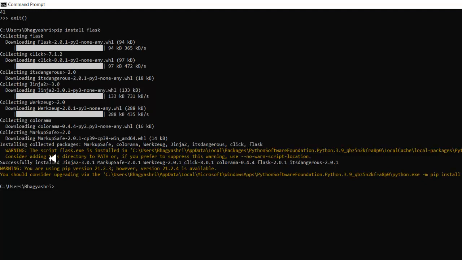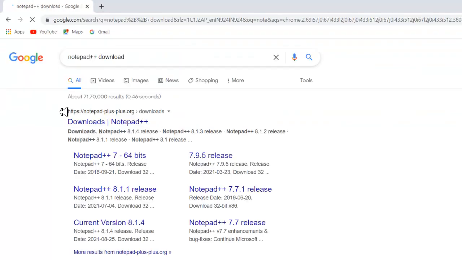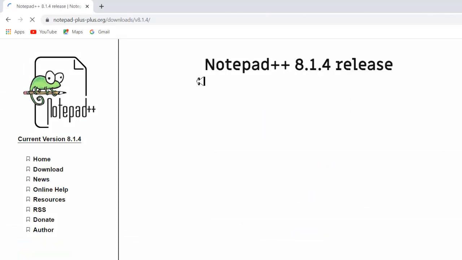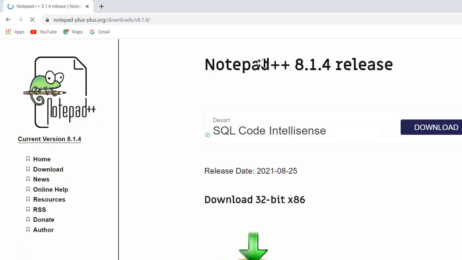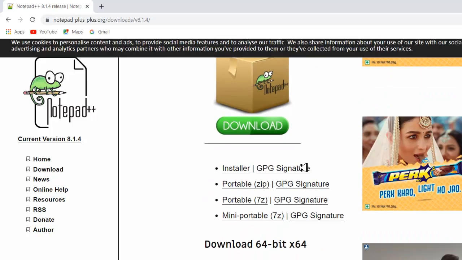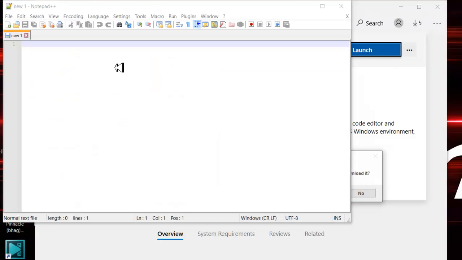Next step, we have to install the Notepad. Here also download the latest. So now 8.1.4 is the latest. Install. So now we will start with Python programming.